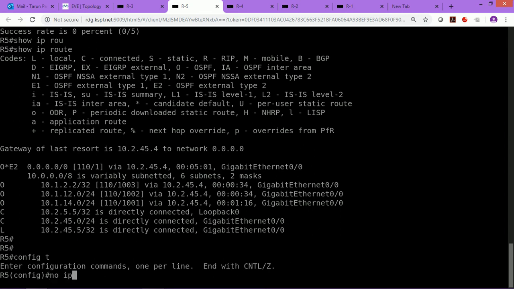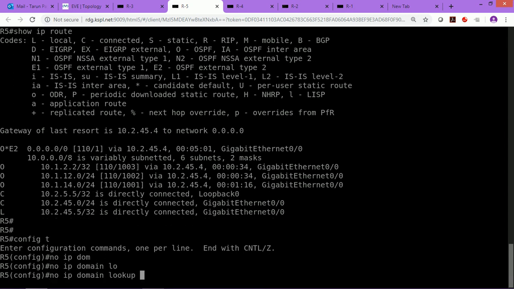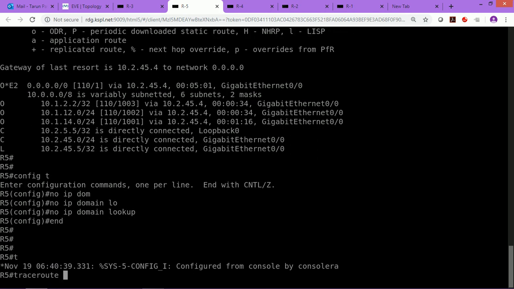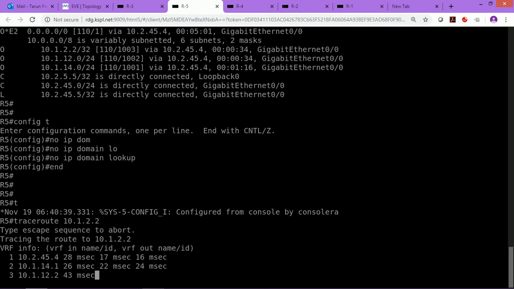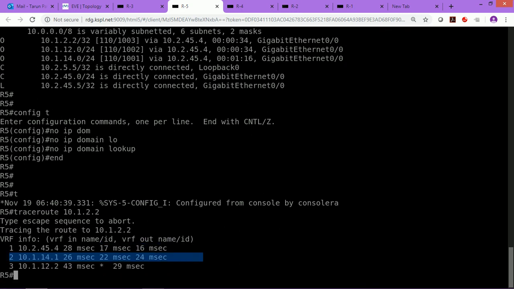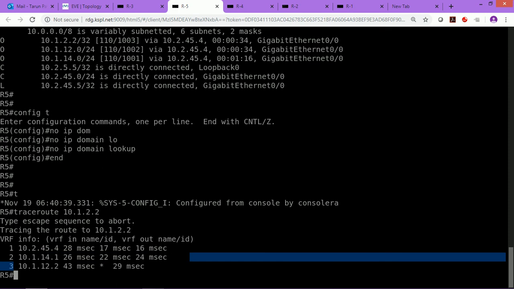Okay, and in these examples, no IP domain lookup. So if I do the traceroute to 10.1.2.2, the first hop will be R4. Okay, the second hop is your GRE next hop 14.1, which is router 1's IP address, and this one is the final hop. The traffic is going through the GRE tunnel.